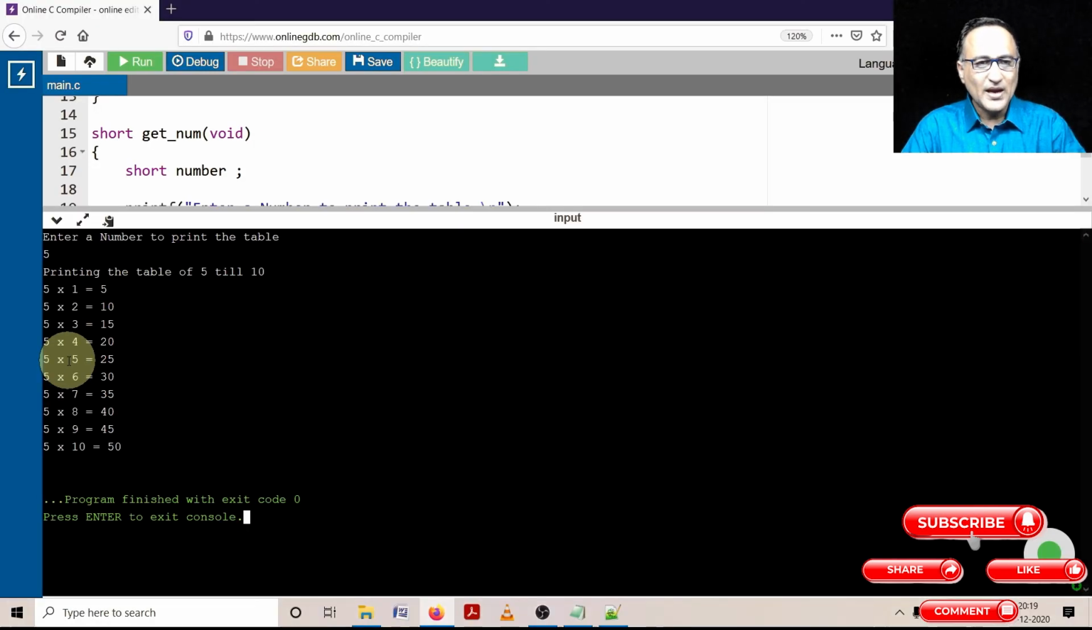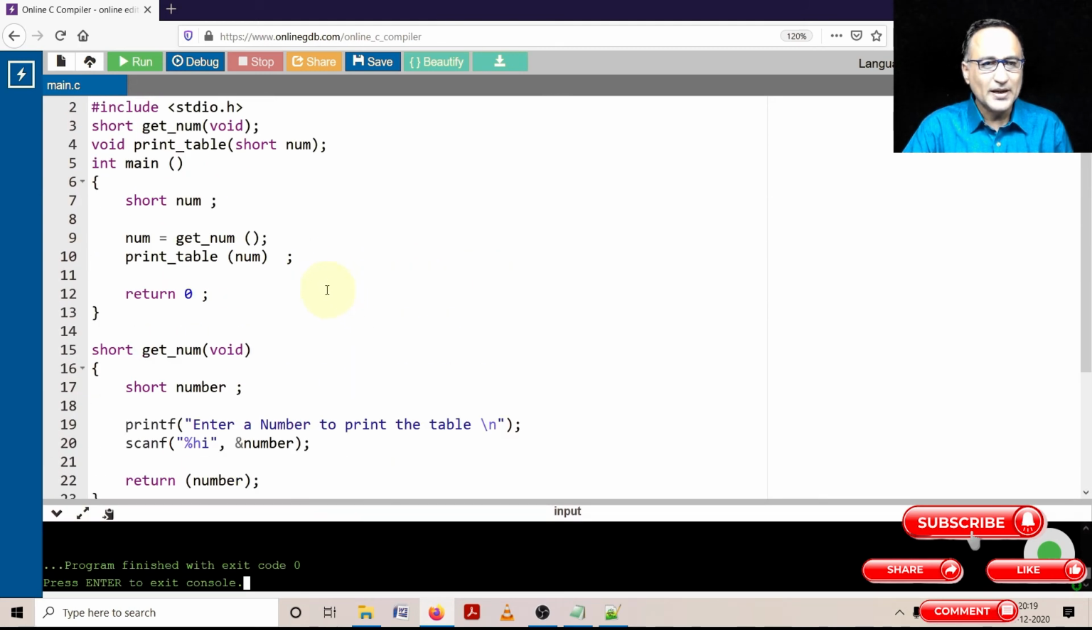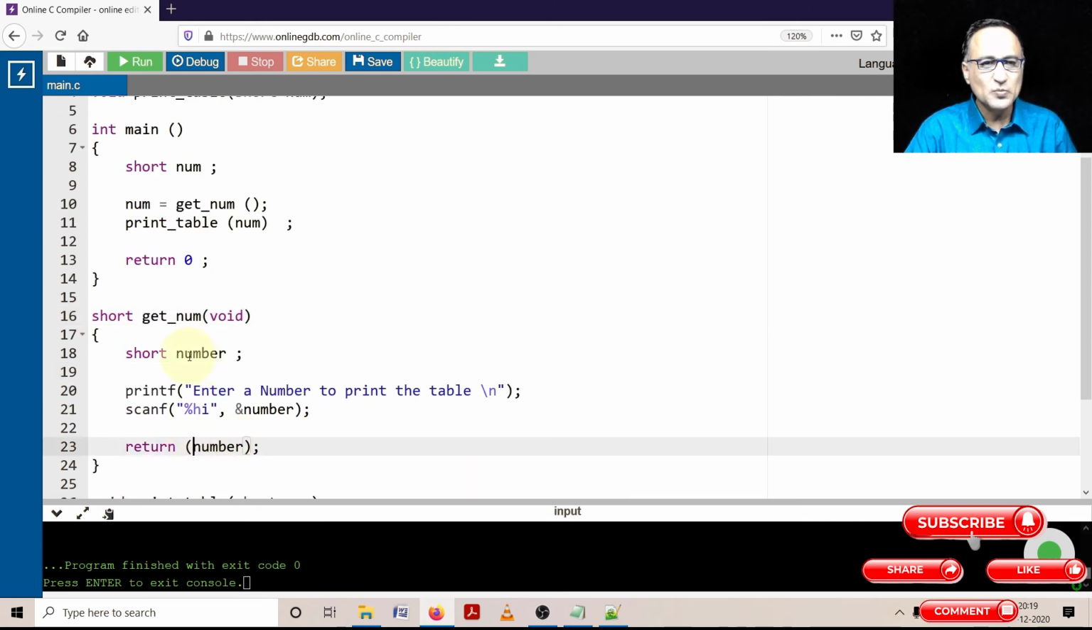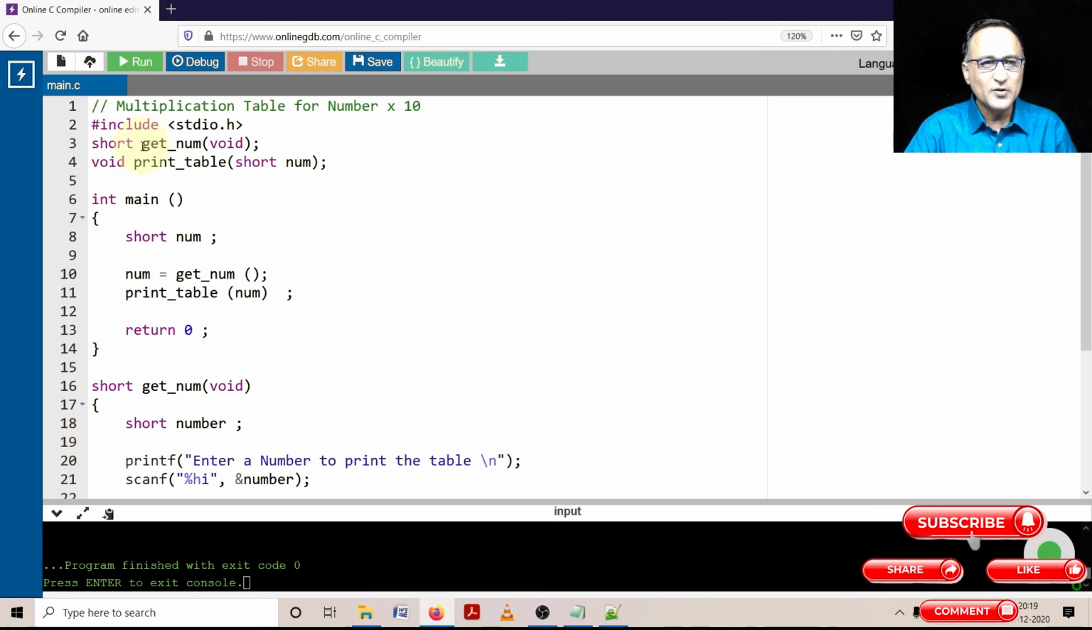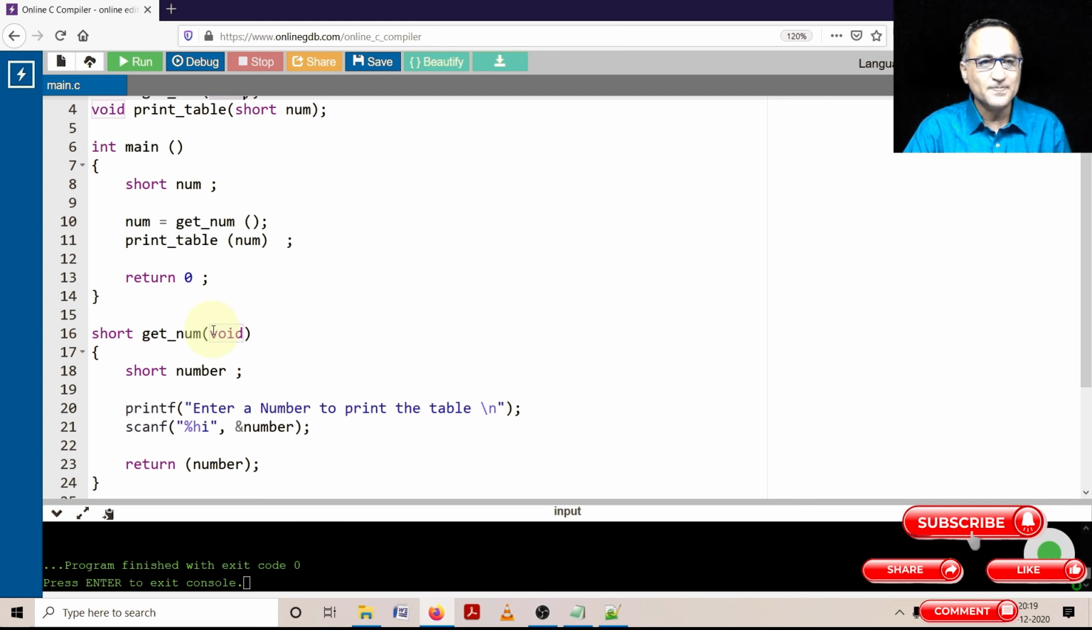Now to give you an idea of how this program really worked, first is this prototype or signature declaration, which tells us what data type. For example, get number is returning this number which happens to be data of type short. That's why I need to tell it that get number is returning a data type of short, and void means it is not accepting any parameters. That means no data is being passed from main to get number.